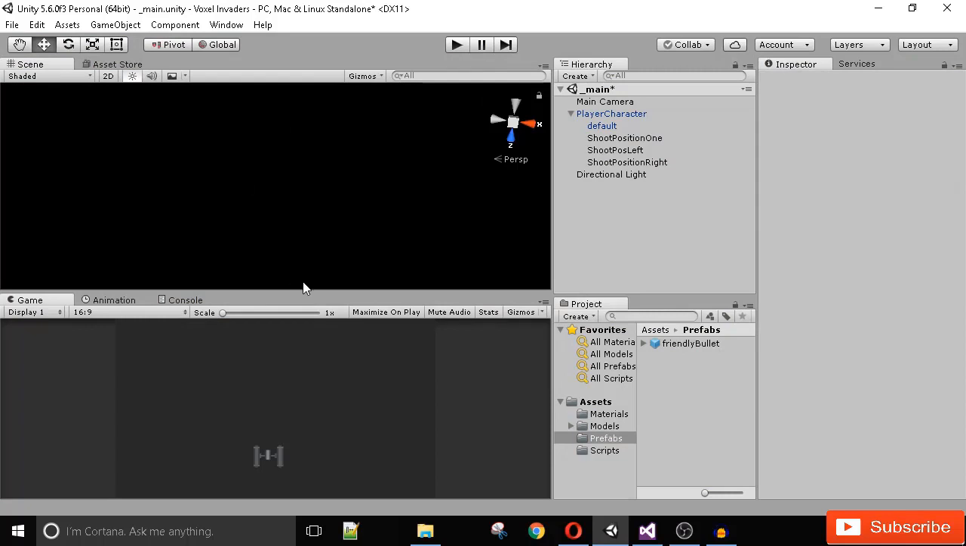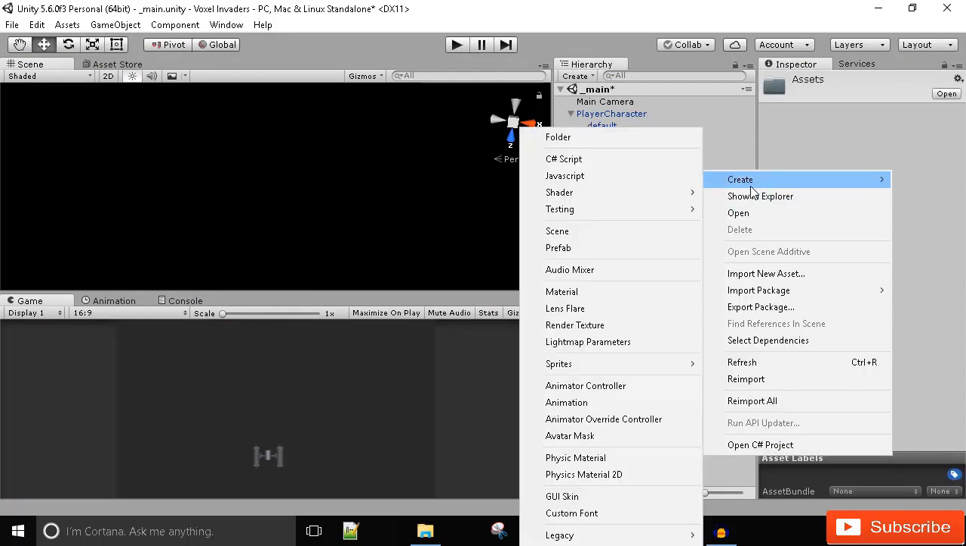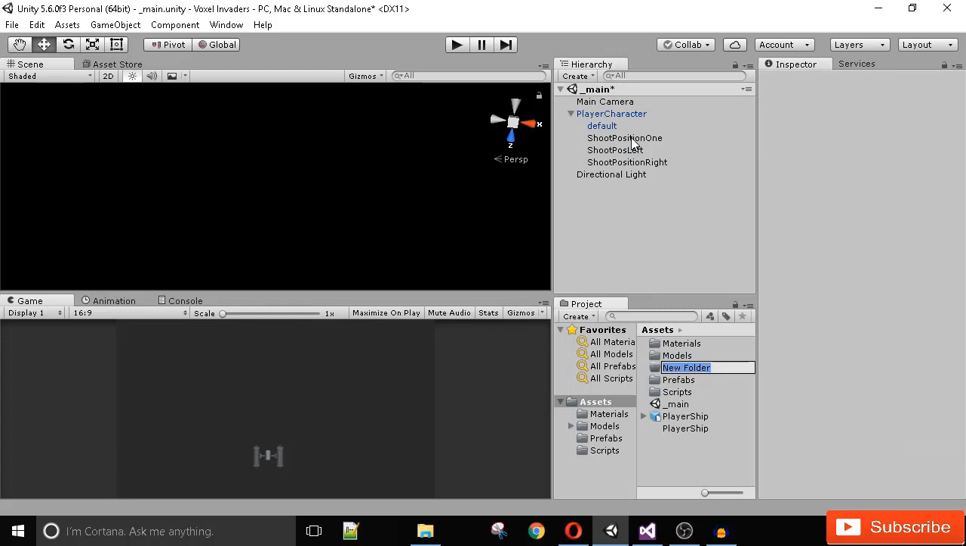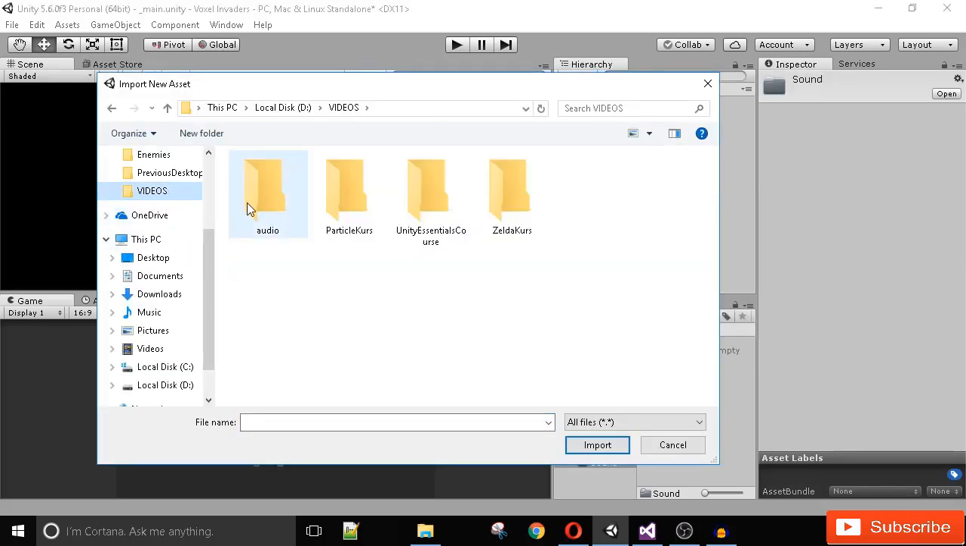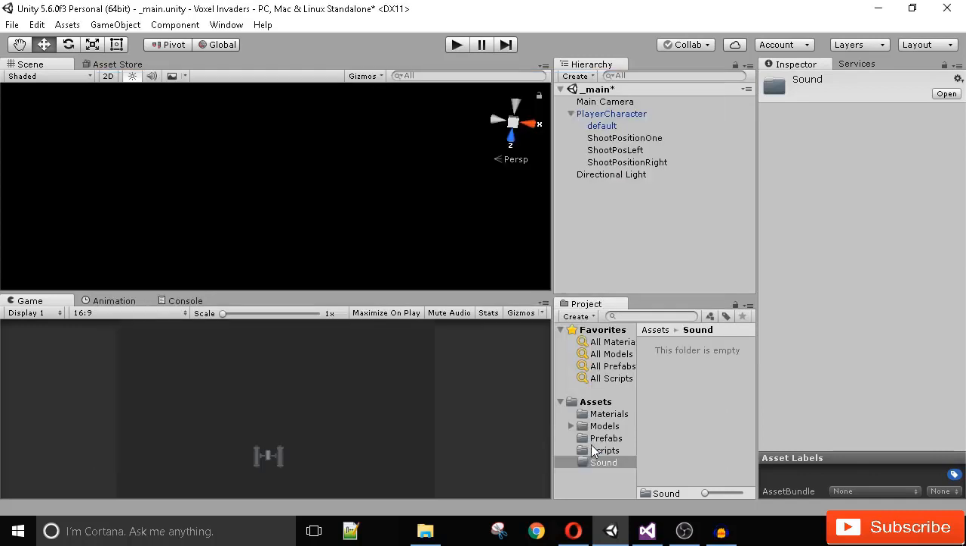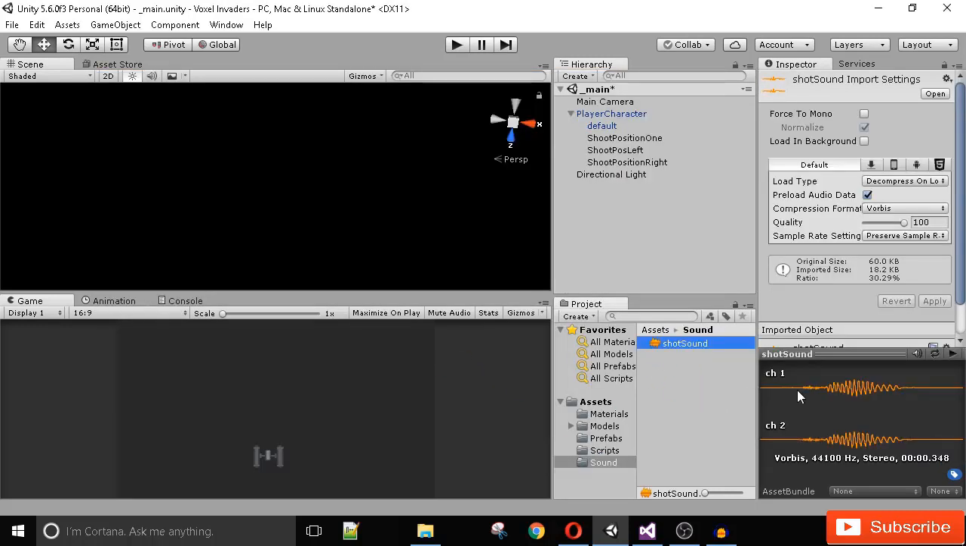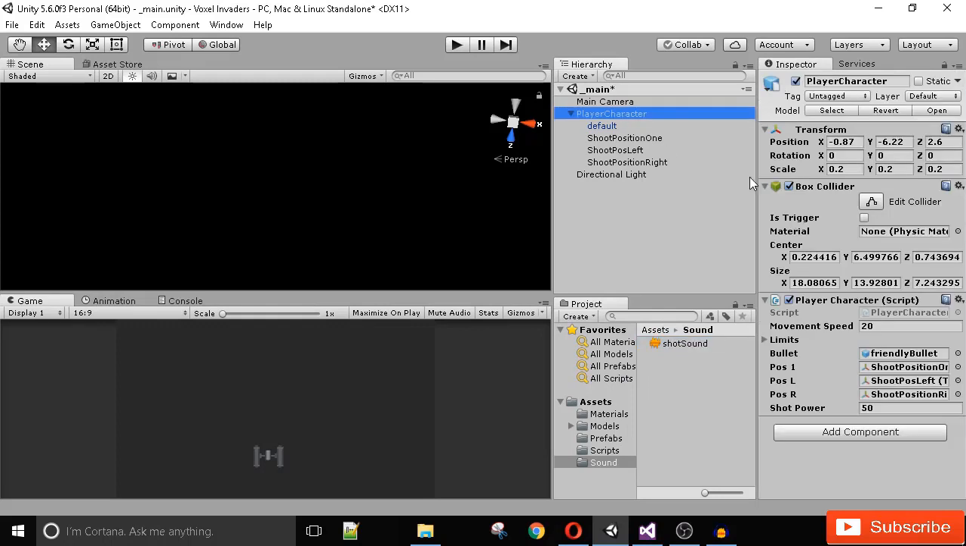So we'll be fixing that, and we'll also be adding some music, mainly a shot sound effect. So when we shoot, it plays a sound. I went ahead and made a folder called sound, and I will import a new asset here. I'll just navigate and get the shot sound and import it into Unity. Now if I play this, you can see we made the sound for you guys for shooting. I think it's good enough, but of course you can make your own if you like.